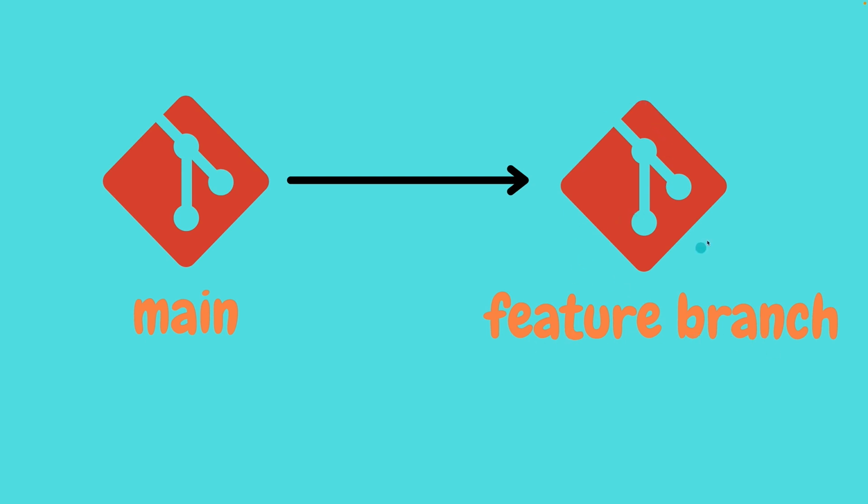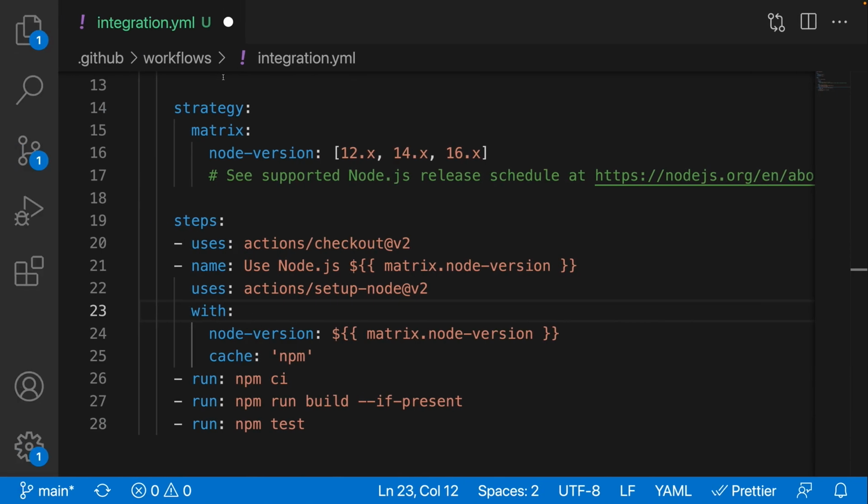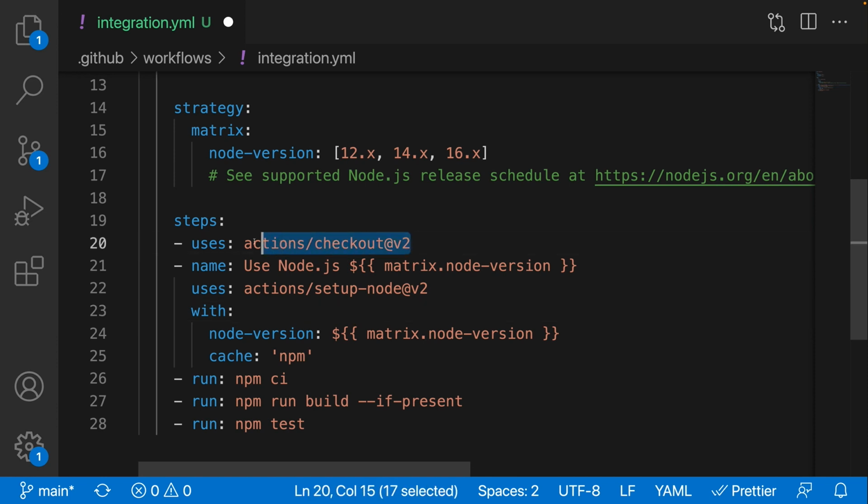So in order to test all of the changes in this branch, we need to check out into this new branch. And this is what we can actually do with this line of code right over here. So over here, we're saying uses, and then over here, there's this actions-checkout. Now, what is this? Where in the world is this coming from?